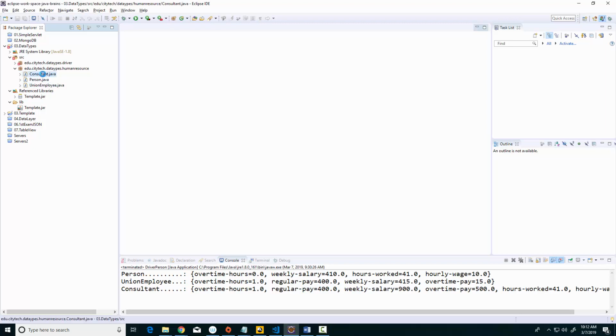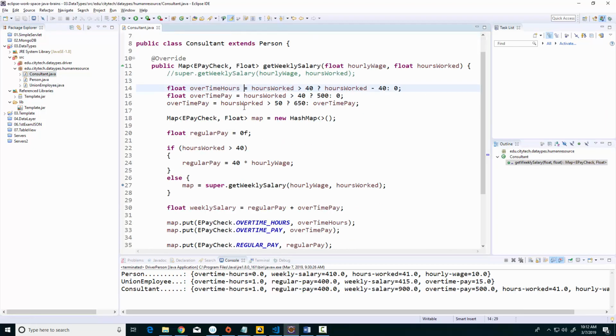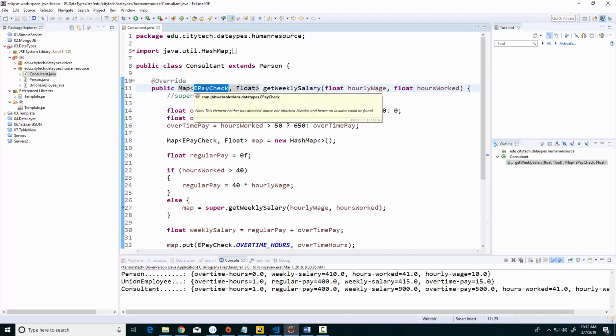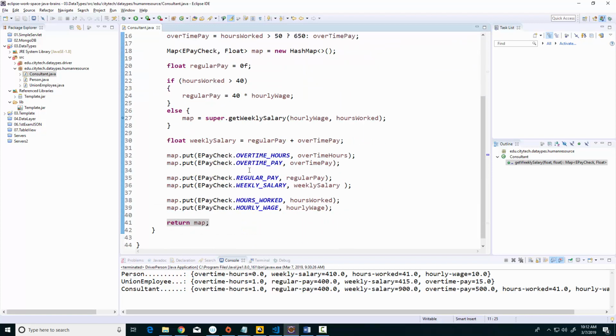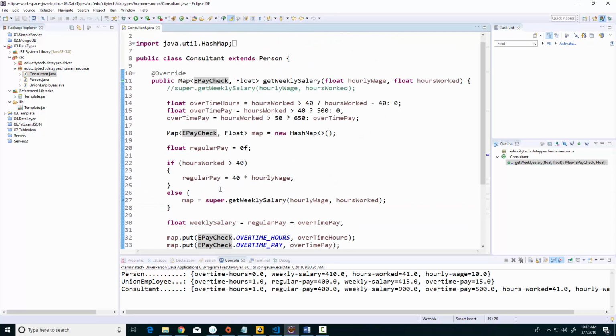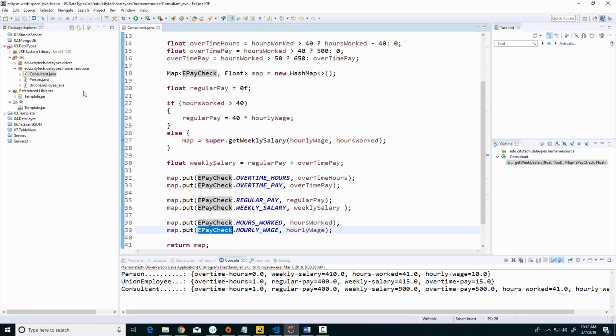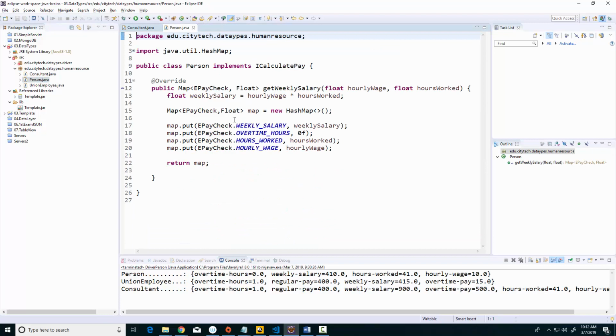Okay, just double checking here. This is what your consultant should have looked like. I change the signature here, e-paycheck, and of course here instead of the strings, you should be using the enumerator. And that's really it.